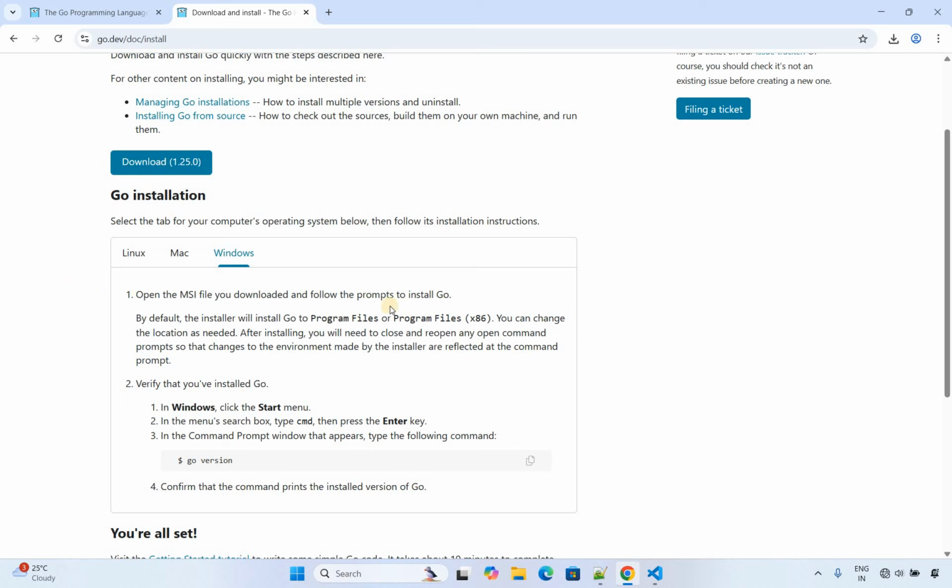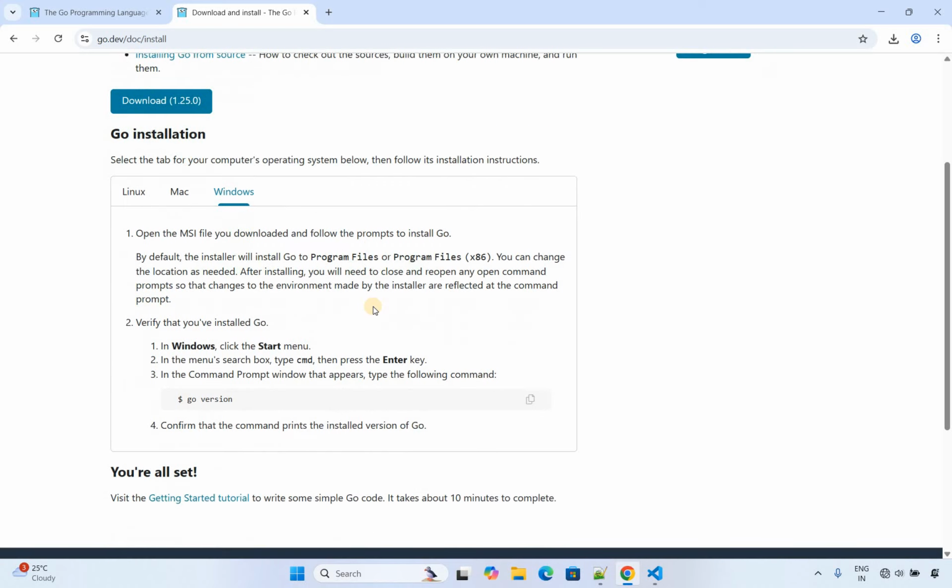You can also see the steps available on this same website. The steps are very simple. You simply install, and once Go is installed successfully, you can check by entering the command go version.